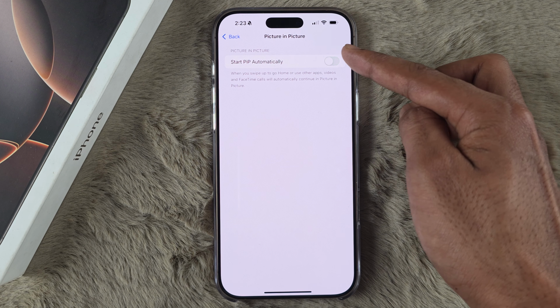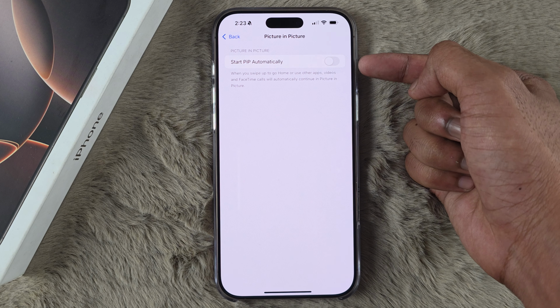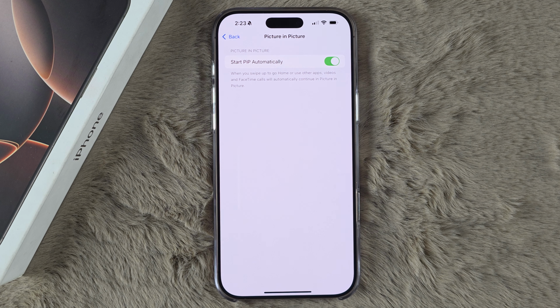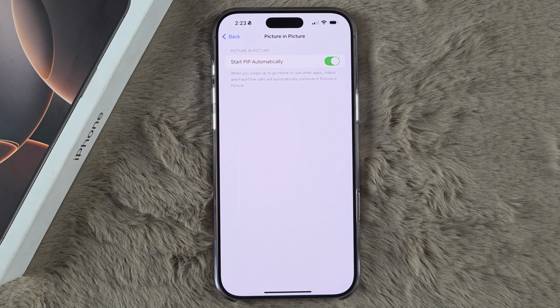If you found that Start PIP Automatically, that means Start Picture in Picture Automatically, is disabled, then simply tap once on this toggle button and it will turn on. Once you have enabled this PIP, the picture in picture will start automatically on your device. That's how you can enable picture in picture on iPhone.